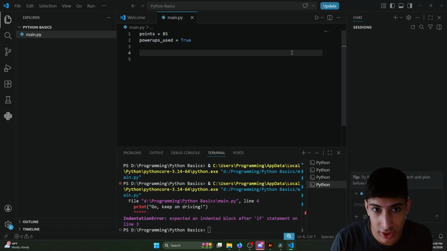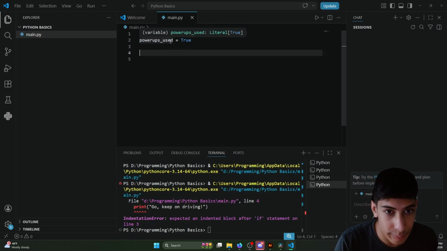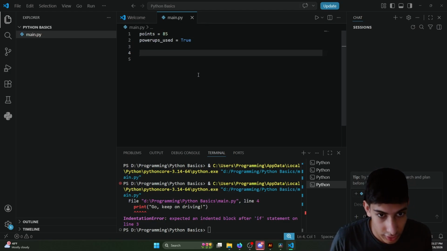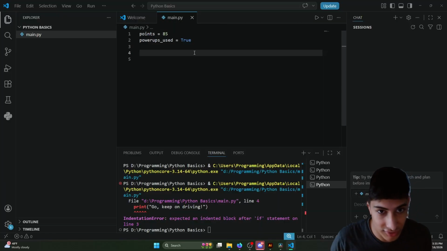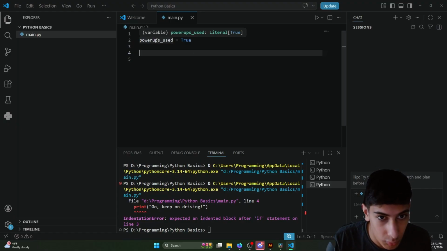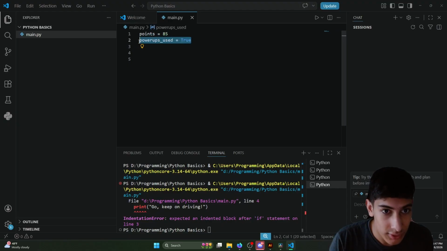So let's say we have an arcade game which you can win by scoring a certain amount of points without using power-ups. And so we have two variables, one for points and one for whether power-ups were used or not. And so in order to test if the points exceeds a certain value, so let's say 75, points is greater than or equal to 75, and in this case, because we want to check if there weren't any power-ups used as well.